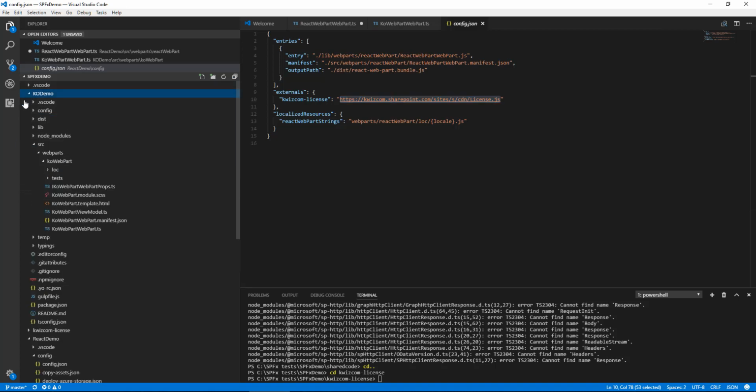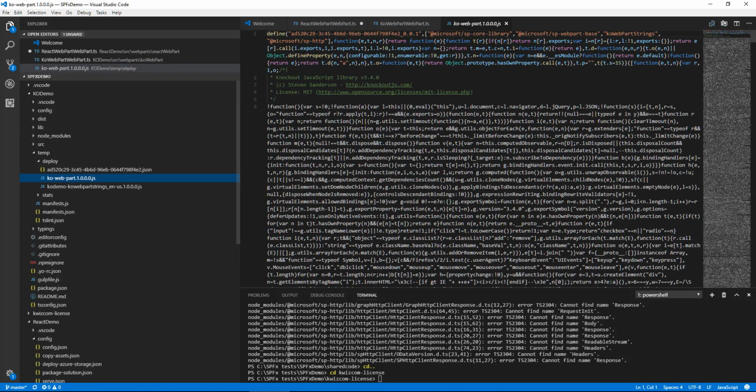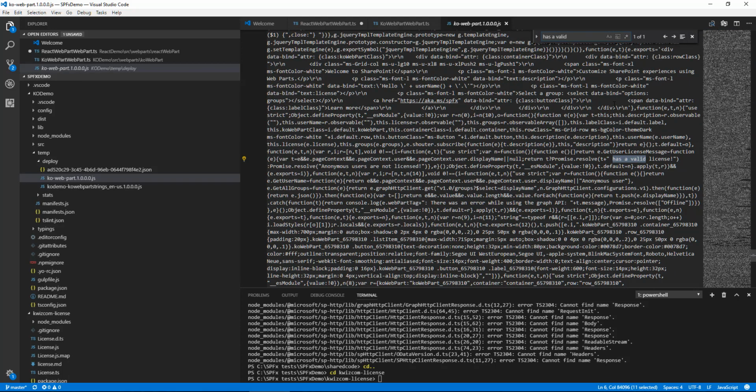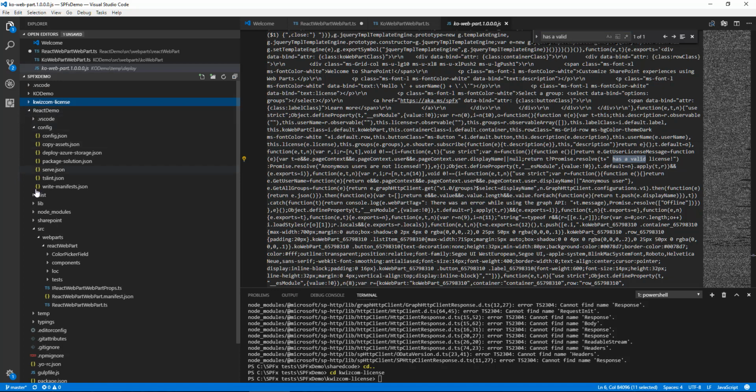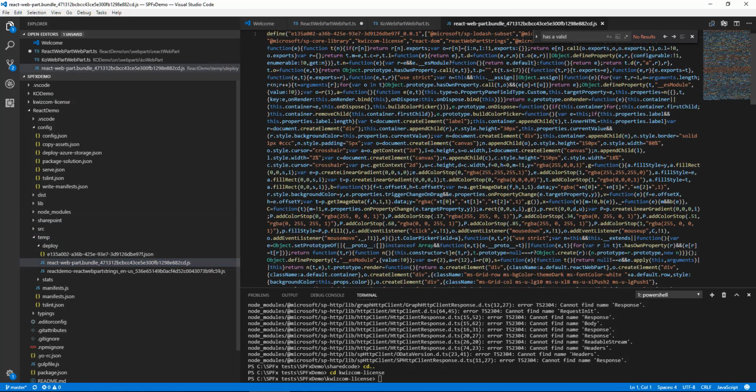So if I go to my KO demo, and my build file, my bundled JavaScript file is right here, and I'll check my bundled file, and let's find the string has a valid license, and you see that it's bundled right in here. Now if I do the same on the temp file in the React Webpart, and here's my bundle file. Let's see, has a valid, nothing, it's not bundled.